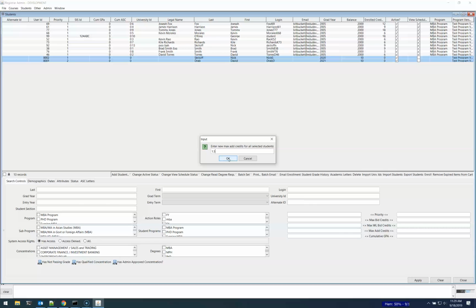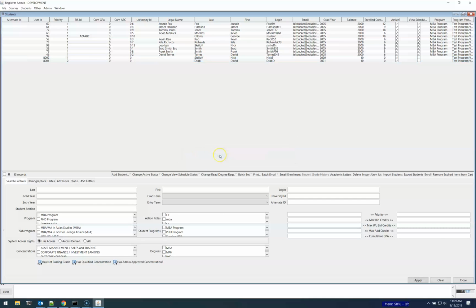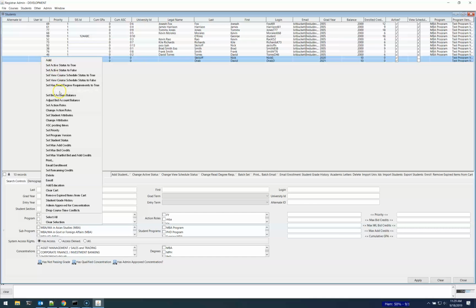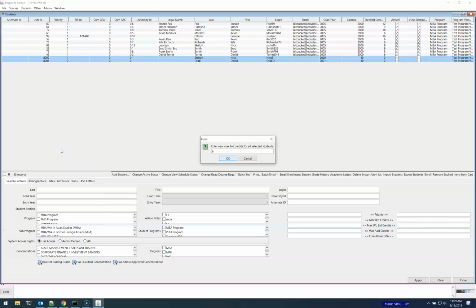And so I'm just going to make these, because it really has nothing to do with it. But in the end, I'm just going to set this to 6 for right now. There's a couple ways to do it, but it's just going to be easier for right now to keep these two the same. But let me go ahead and set their max bid credits. How many can they bid on? They can bid on 6.